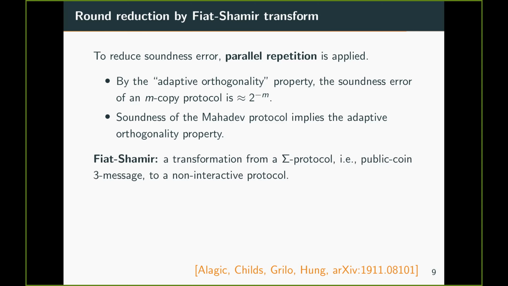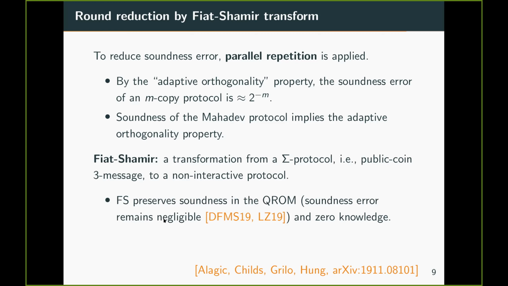Because we have a protocol whose soundness error is super-polynomially small, we can apply the Fiat-Shamir transformation, which turns a three-message public-coin protocol into a non-interactive one. In the quantum random oracle model, Fiat-Shamir preserves soundness and zero knowledge. Again, I just simplified our protocol for exposition. In the full version of the protocol, we also use classical-circuit-private fully homomorphic encryption. So the whole setup is based on the hardness of learning with errors and the quantum random oracle model.